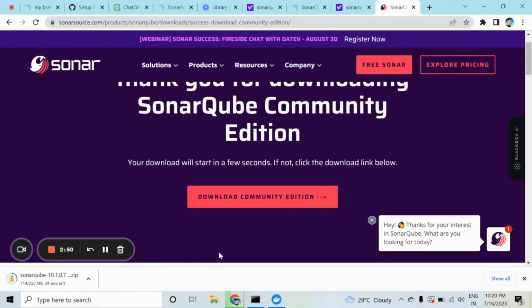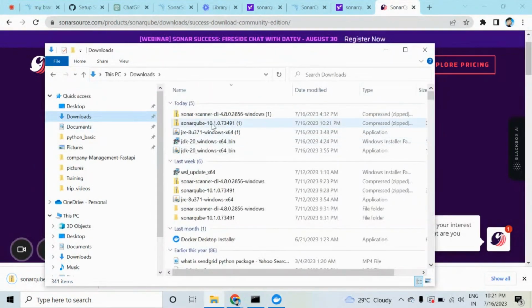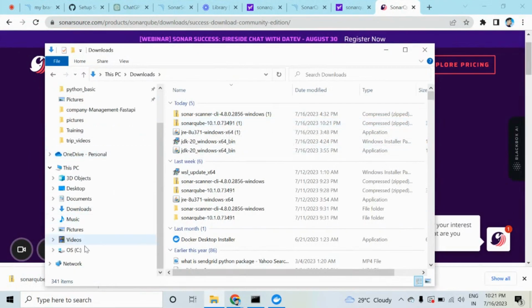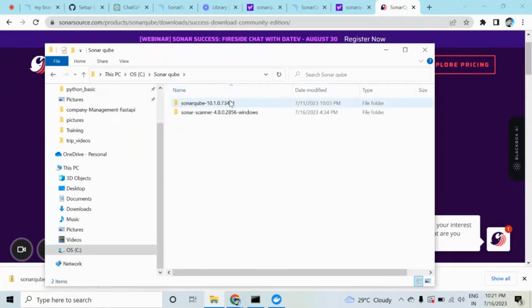After that we need to download Sonar Scanner. First, we need to wait until it completes. So the download is complete. Please take care of that. It's the latest version of SonarQube. I have already downloaded and unzipped this. I will show you. So this is SonarQube and Sonar Scanner. When you unzip this, it will automatically go to the C drive.